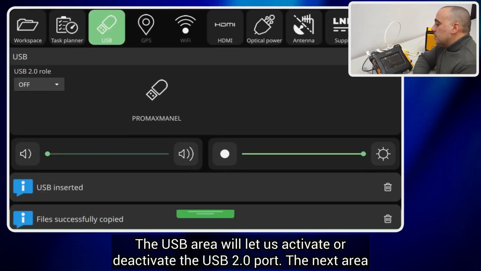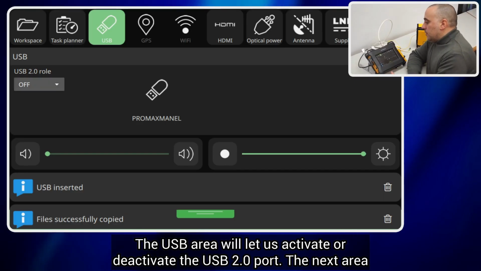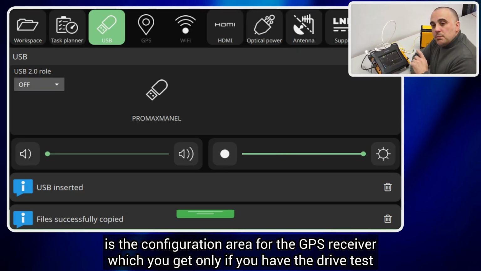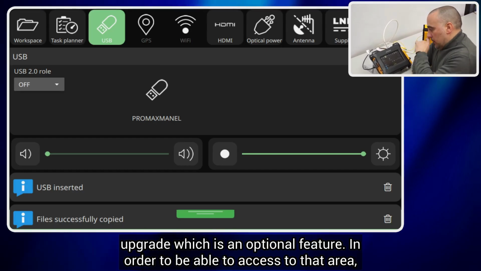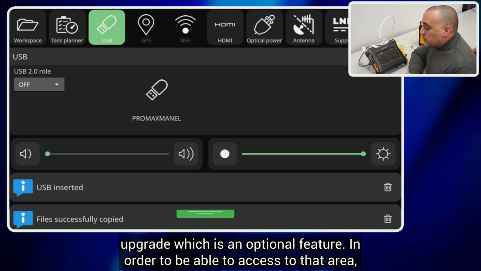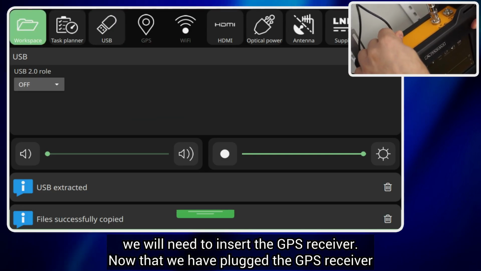The USB area will let us activate or deactivate the USB 2.0 port. The next area is the configuration area for the GPS receiver, which you get only if you have the drive test upgrade, which is an optional feature. In order to be able to access that area, we will need to insert the GPS receiver.